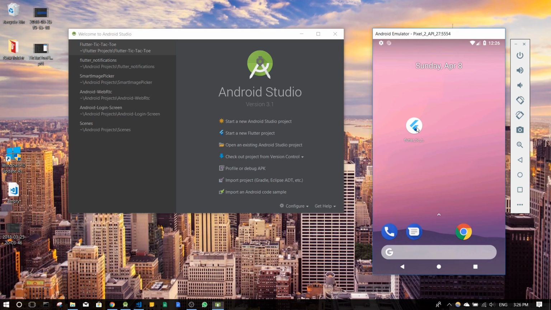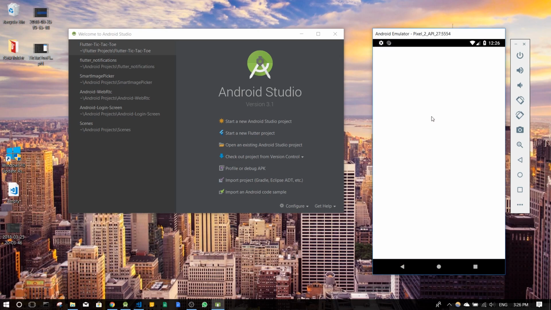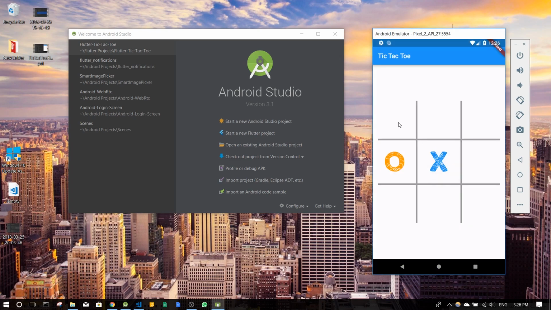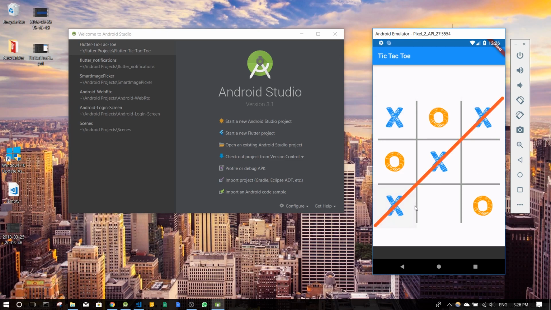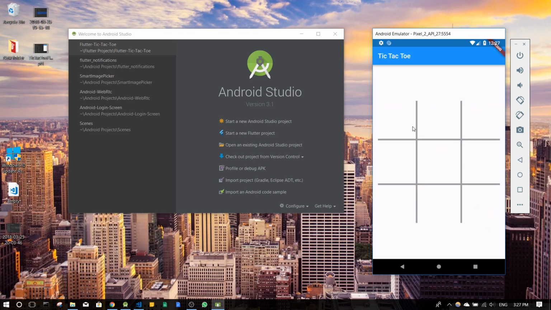Now just a little recap of what I did in the previous video. Here is a single mode with AI. Alright, I won, nice. And now we're gonna start building multiplayer with Firebase.